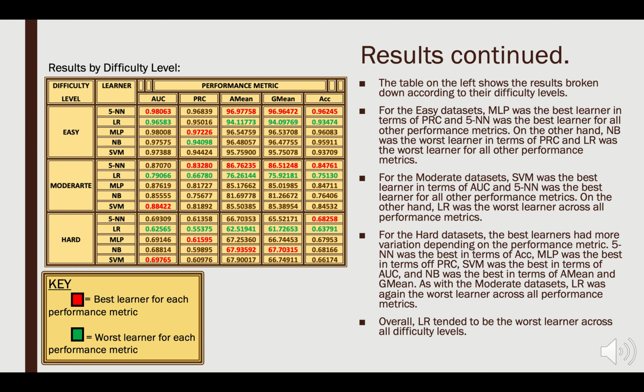For the hard datasets, the best learners had more variation depending on the performance metric. 5NN was the best in terms of ACC, MLP was the best in terms of PRC, SVM was the best in terms of AUC, and NB was the best in terms of A-mean and G-mean. As with the moderate datasets, LR was again the worst learner across all performance metrics. Overall, LR tended to be the worst learner across all difficulty levels.